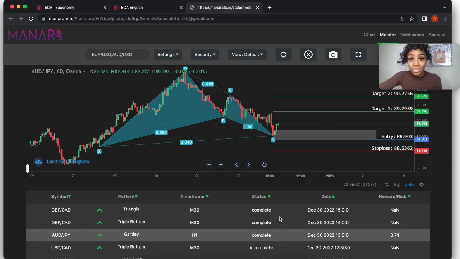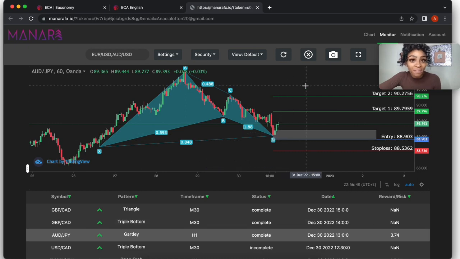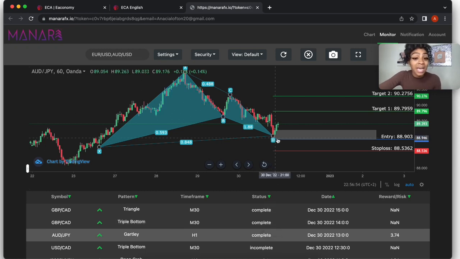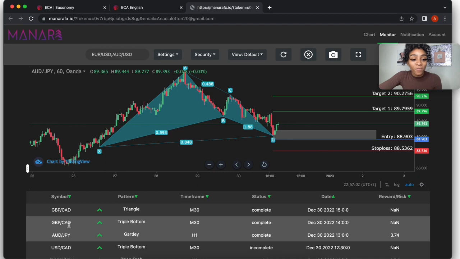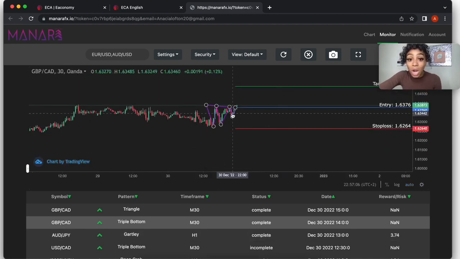Now, where it says status, if it says complete, usually it says complete simply because price had already come to entry. It doesn't mean the trade already hit take profit. So also keep that in mind. If you do see something that says complete, it's just letting you know that price had already come to entry. But it doesn't mean that it already made money in the trade, meaning it already hit take profit. So for example, GBP-CAD, right? We're here. This is still a really early trade.